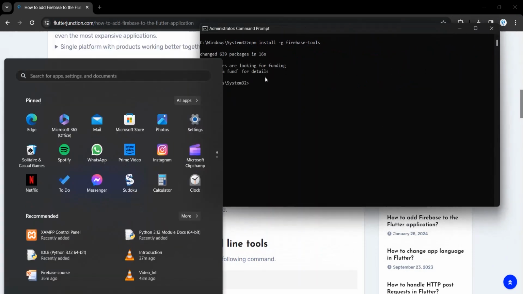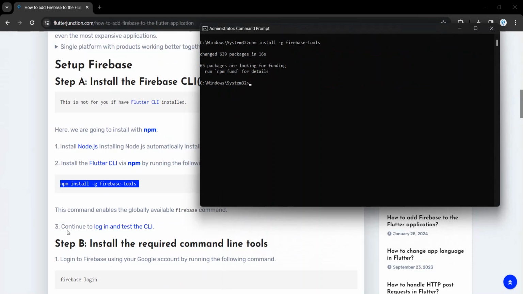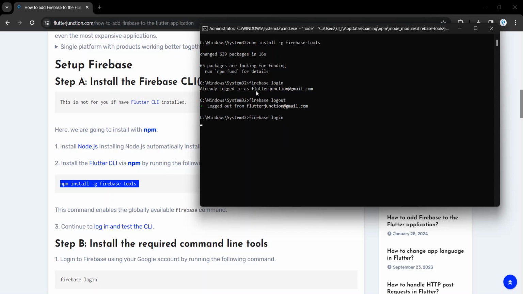So now the Firebase CLI is installed, and to check whether you are logged in or not, you can type firebase login. I have already logged in, so I'm going to log out first. Okay, and then again firebase login.